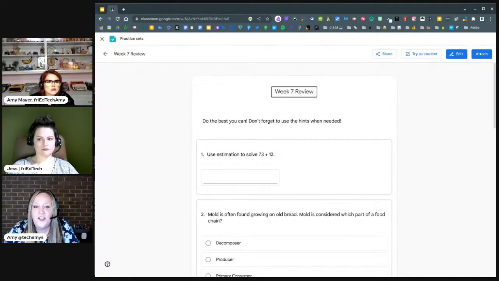Why we encourage you to try as a student as you go is when you attach it, just remember that little piece about it being a snapshot of it. And if you need to edit it, you'll have to start all back over.